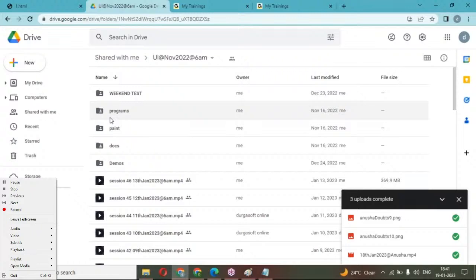You can check it every day. It will be easy for you to access the files, practice the examples and read the documents. Paint files, explanation, everything will be available in that drive. Drive will be shared with you.